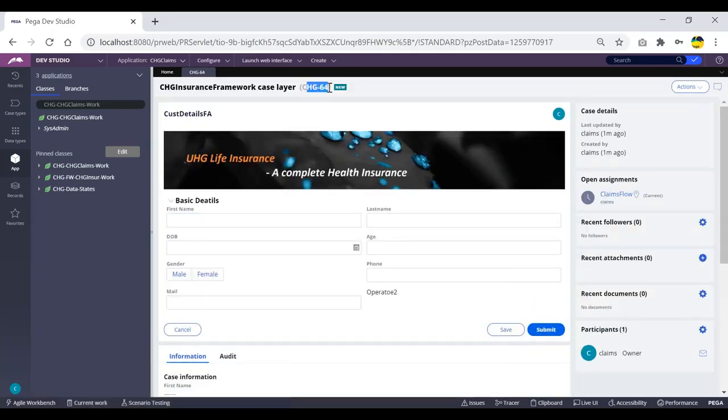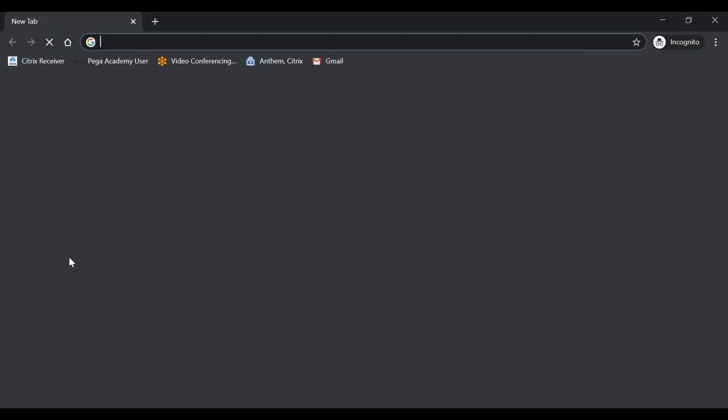So this CHG64 is the work object ID that I am working on. Then if any other operator is trying to access the same work object ID, it will not be accessible. It will be completely locked off. So let me log in with another operator and show you.